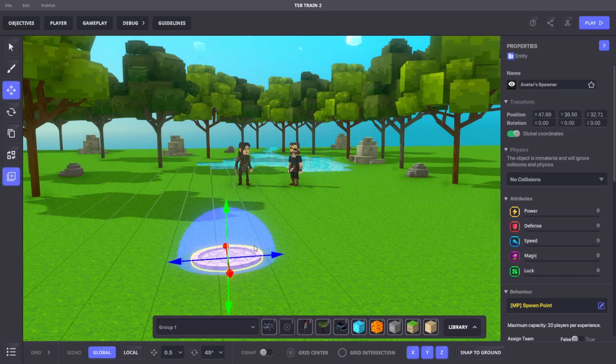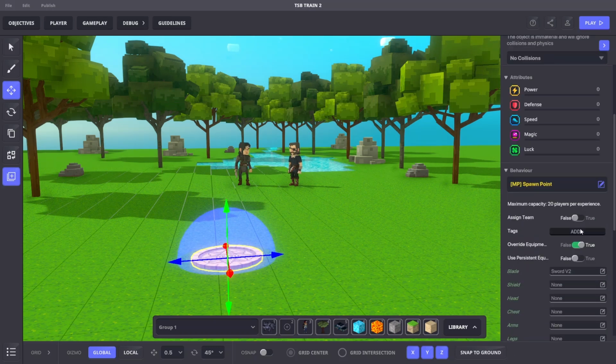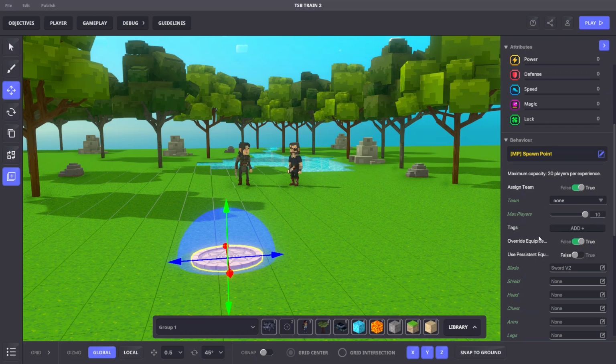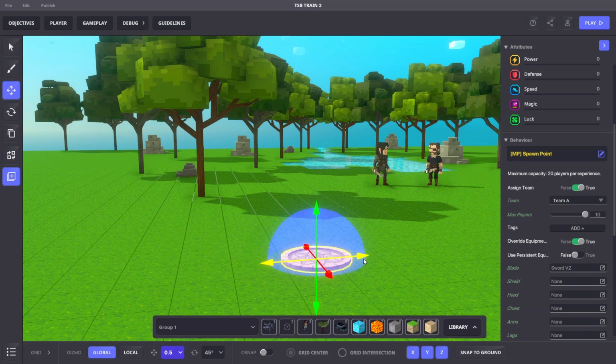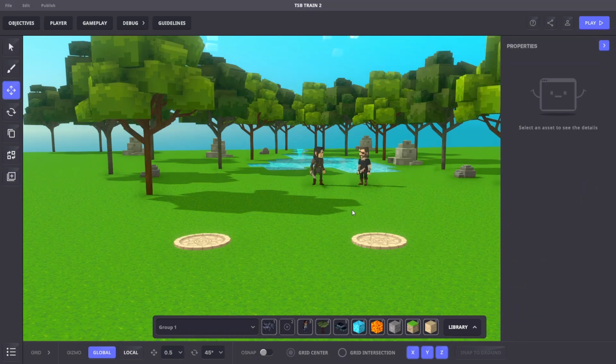If we select the avatar portal and select assign team to true, we can create a team name, then we can duplicate the object, move it, and create a second team. Once teams have been created via the spawn point behavior, we can do the following with that logic.